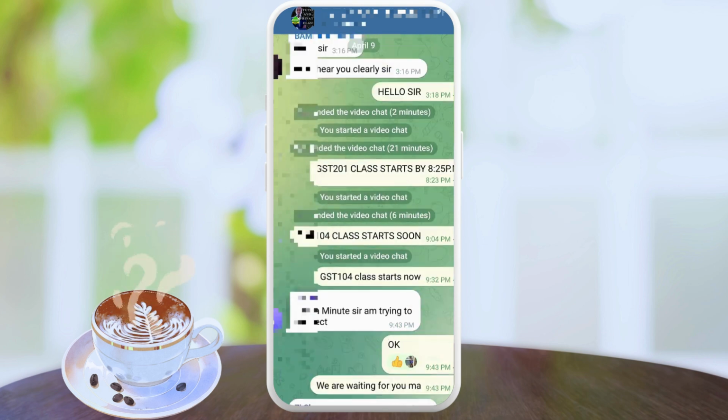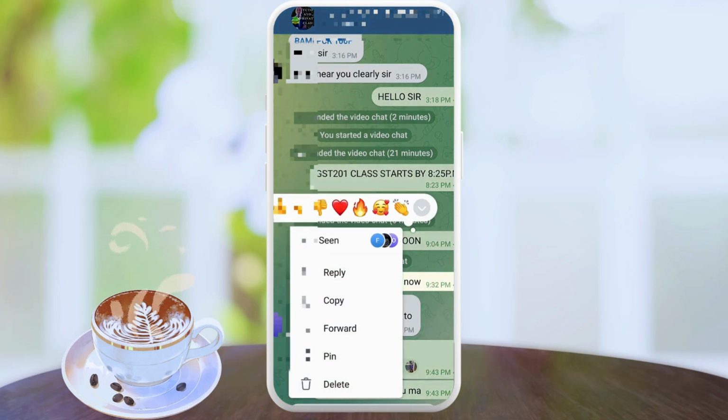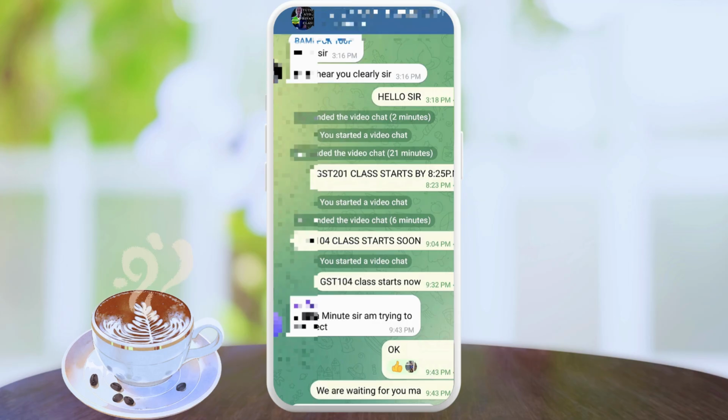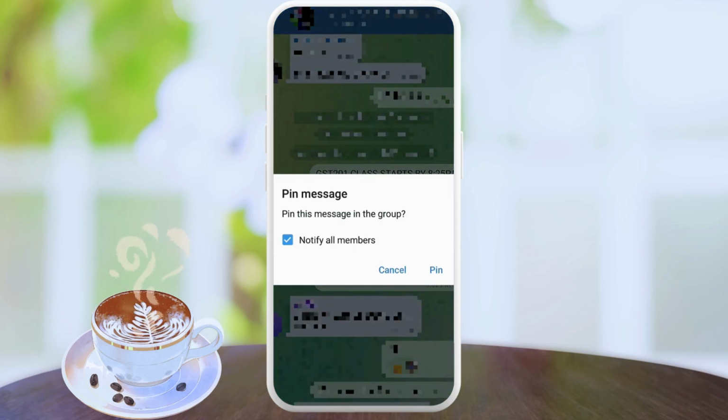So let's take, for example, I want to pin this message. So I'm just going to click on it. So this message here, I want to pin it, so I just click on the message, and you see the drop down sub menu that says reply, copy, forward, pin, delete. So you want to click on pin, and it says pin this message in the group.